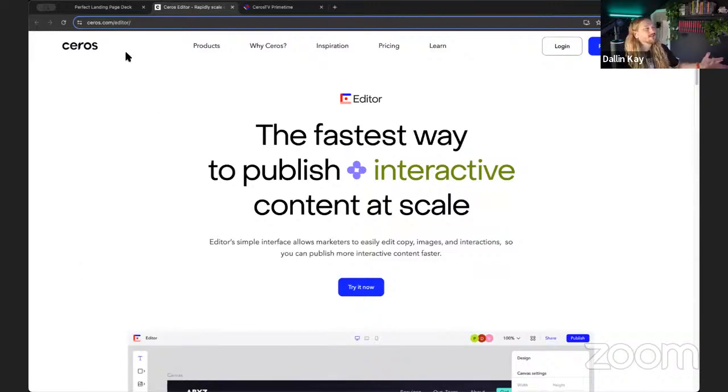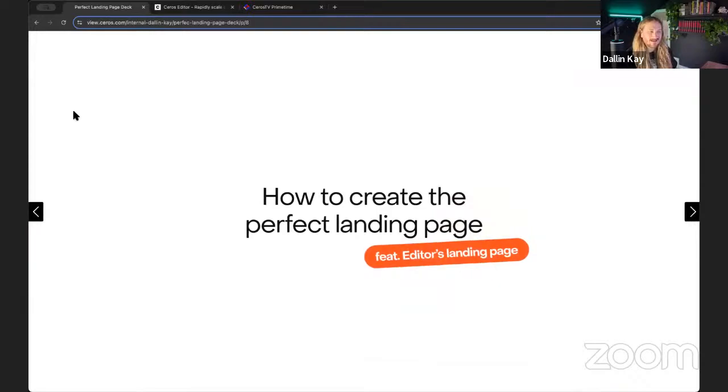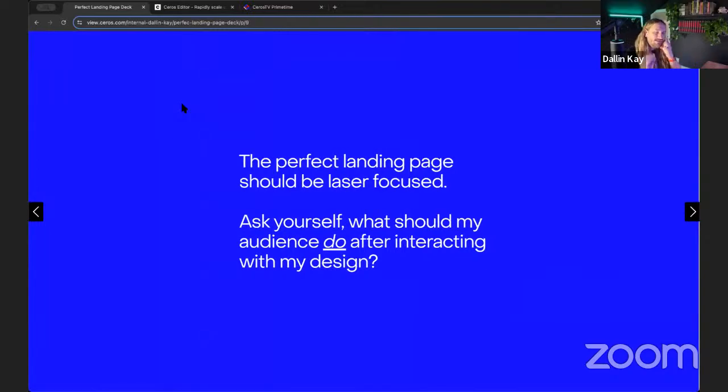So we've looked at a landing page. Now let's go over how to create a perfect landing page featuring the landing page that we just looked at. So to start, the perfect landing page should be laser focused. Before we get into the visual elements of a landing page, it's really important to point out and ask yourself, what should my audience do after interacting with my design?